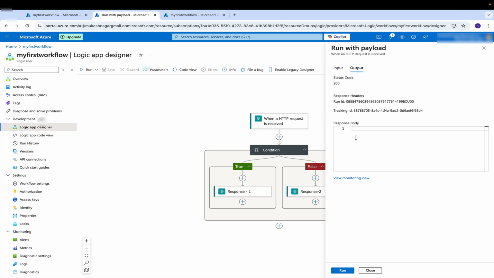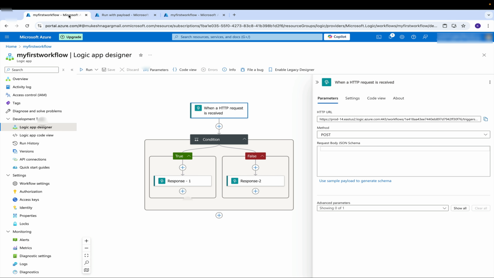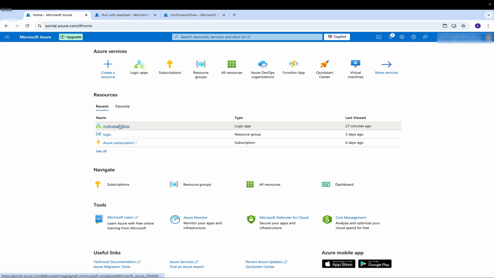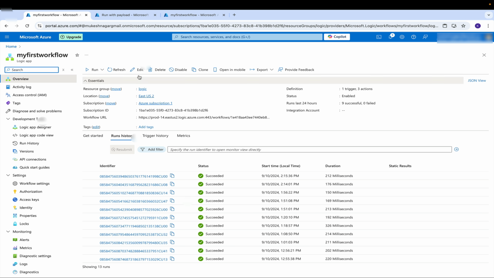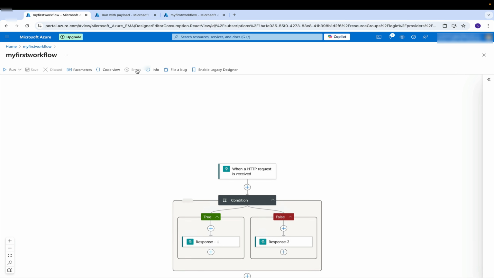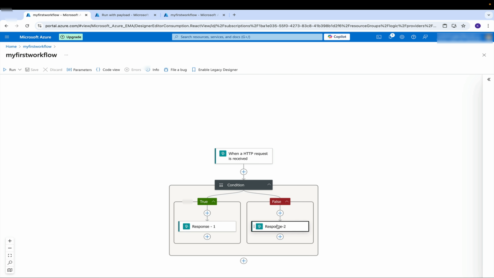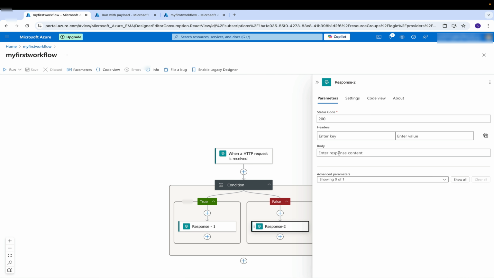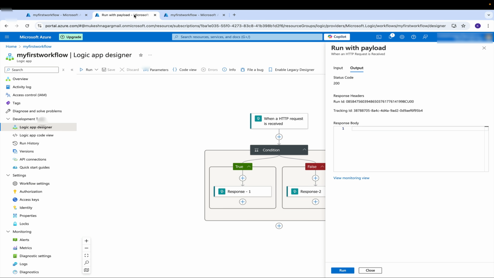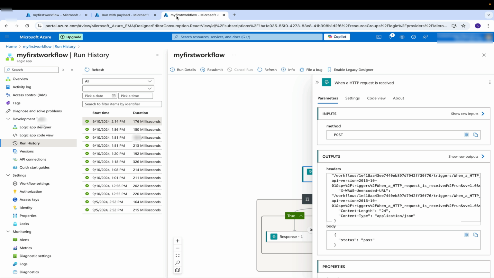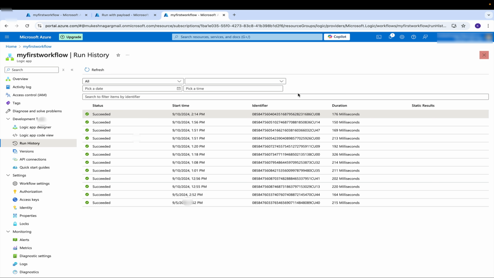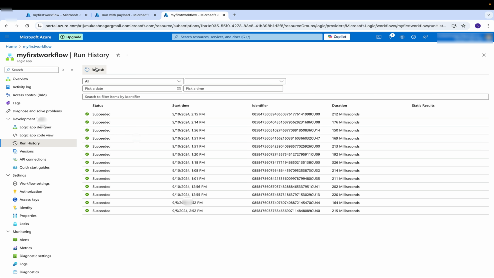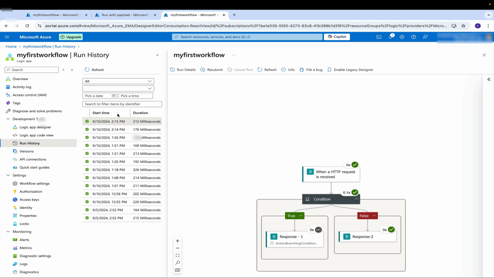Output empty. Why is the output empty? Okay, output is empty because if we go here in edit, we didn't add anything here. Let's see whether it went in the false or not. So this is our monitoring. 214 was the last, it should be 215, and we saw it went in the false.